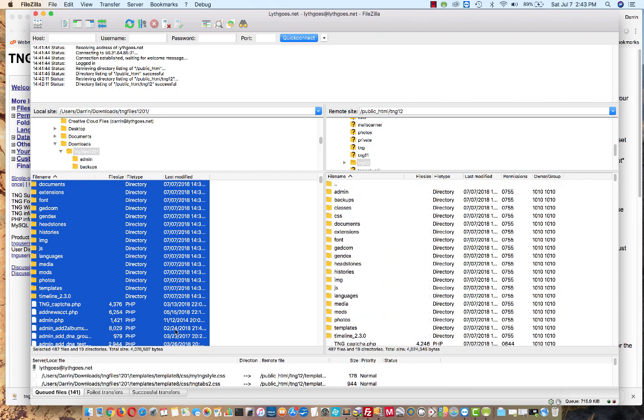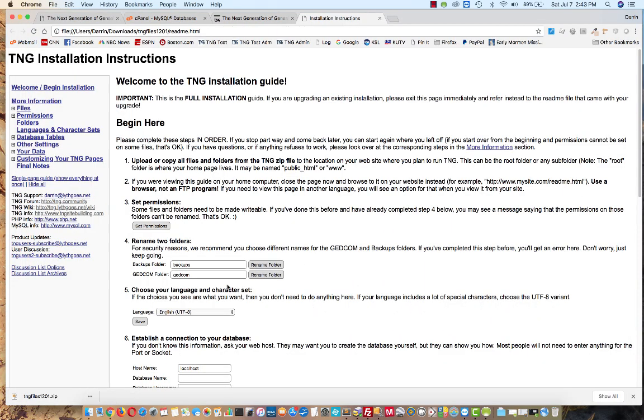So I'm going to go back to the installation instructions. Now I'm on step 2. It says, if you are viewing this guide on your home computer, close the page now and browse to it on your website instead. So if I look up in my browser address bar, you'll see it says file:/ and then a local path to the README. This is what I mean by viewing the guide on my home computer. I'm looking at it as a file and not as the web page on my website.